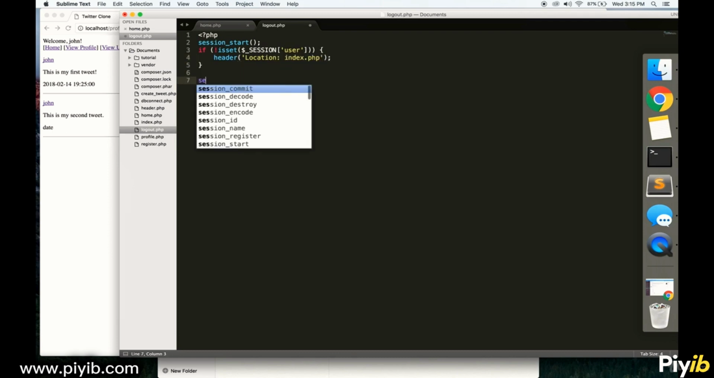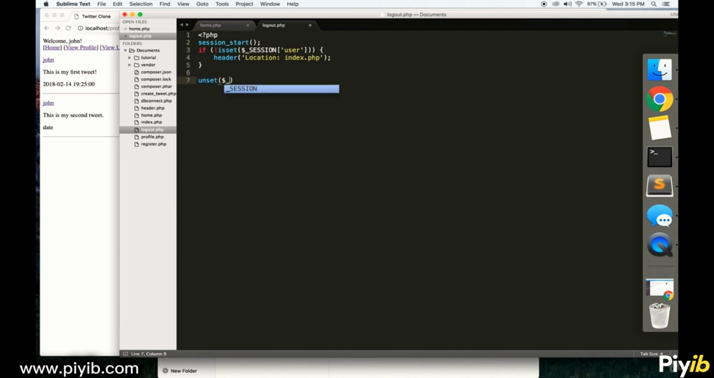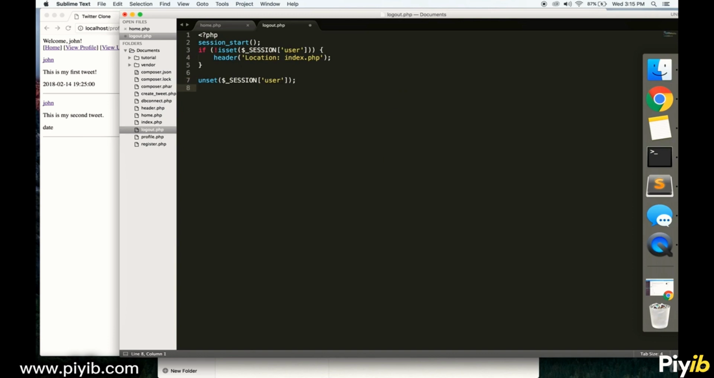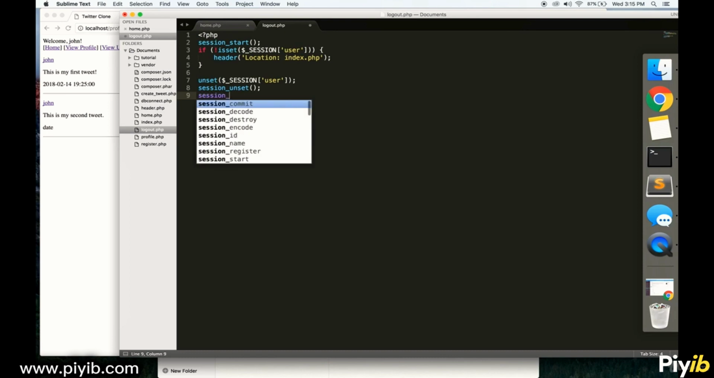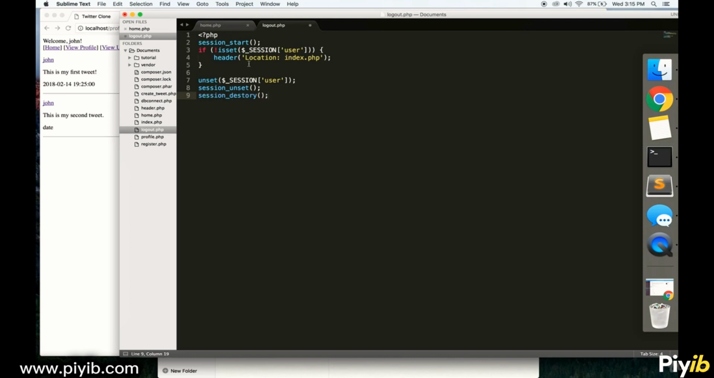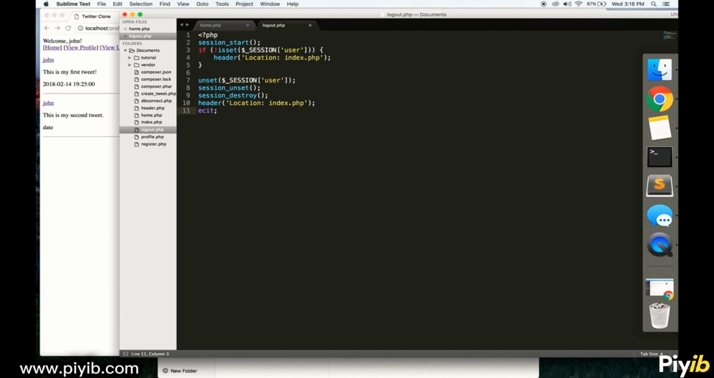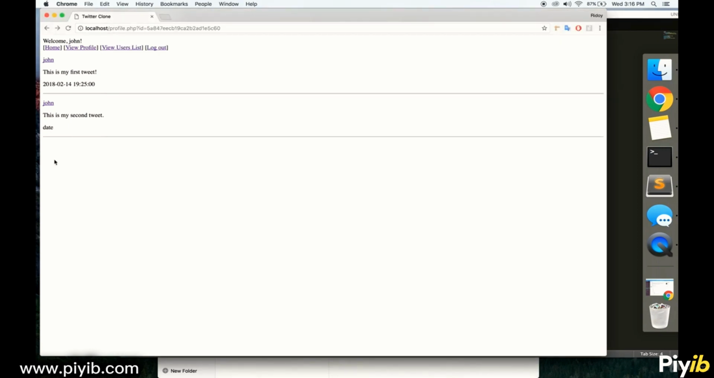But if there is a user signed in, then we're going to unset the session variable. So basically, unset the user property of the session variable. We're going to call session_unset and session_destroy. And finally, we're going to redirect the user back to the home page. And we're going to exit. If I can spell that right. Exit. All right, now let's test it out.